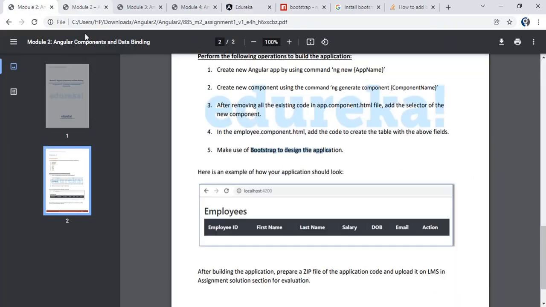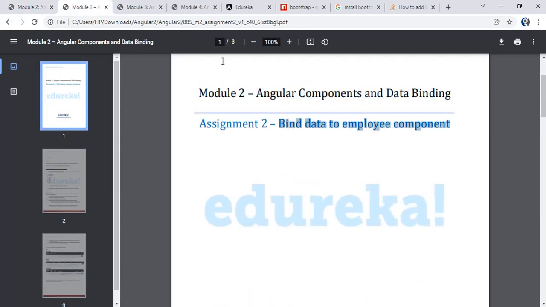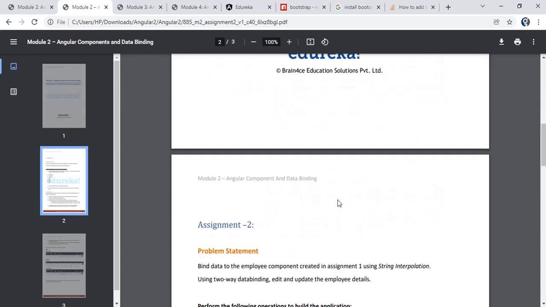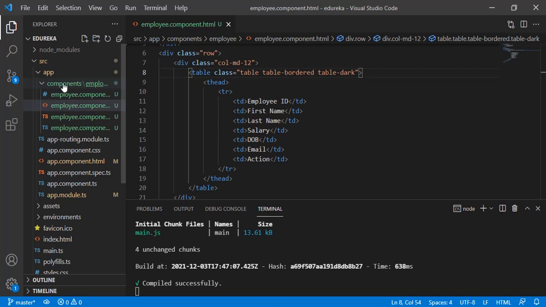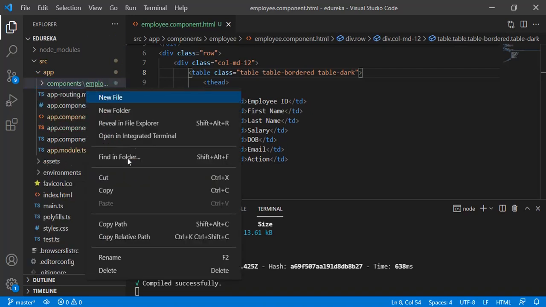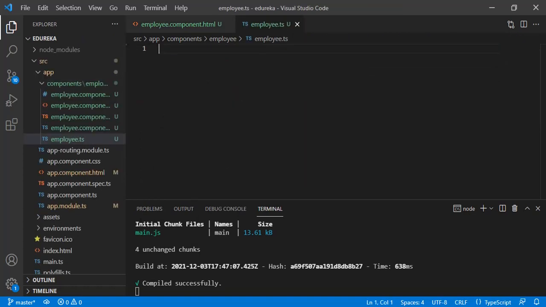Let's move to second step. So assignment 1 is completed. Now let's move to assignment 2. Bind data to the employee component. So bind data, perform the following operation. Under the employee folder, create a new file, employee.ts. So let's create a new file in the employee component, employee.ts. Okay, so what after that?